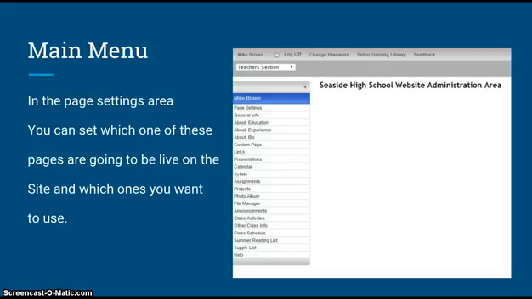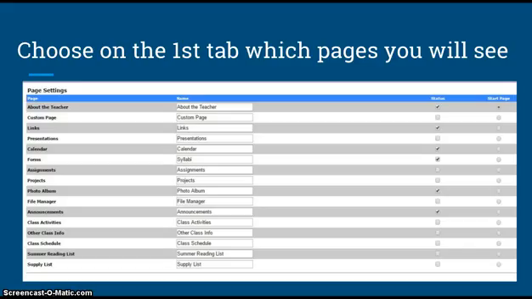Those are like little parts of a page, except for page settings. That will let you know which one of these little lines you are going to be able to see on your website. So if you don't want to see one of them, you can uncheck it and make it so it doesn't show up. And this is that page settings page, and you can see the status is on there, and anything with a check mark is going to appear in the website. Anything without a check mark is not going to appear in the website.